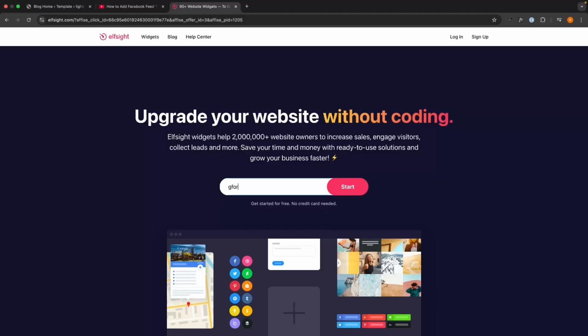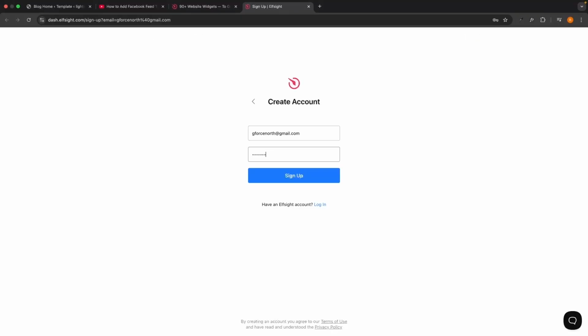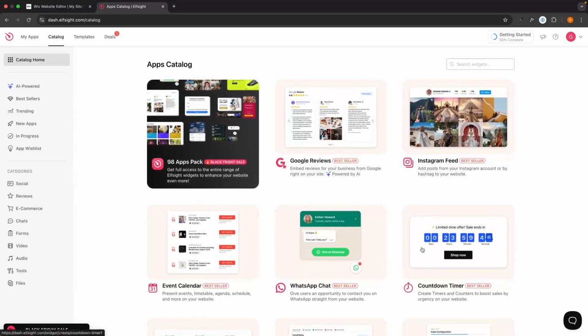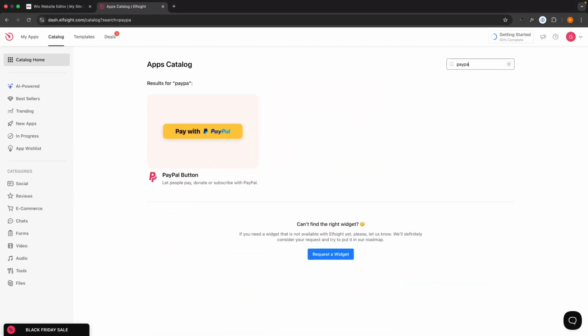From here, just enter your email into this box to sign up for free, and then on this next page, create your password. Just like that, we are in. Now, once you are signed up to Elfsight, you should be taken over to this screen. So from here, what we want to do is go up to search widgets in this top corner. And the widget that we are looking for is the PayPal button. So we can type PayPal in right here and we can see the PayPal button is going to appear.